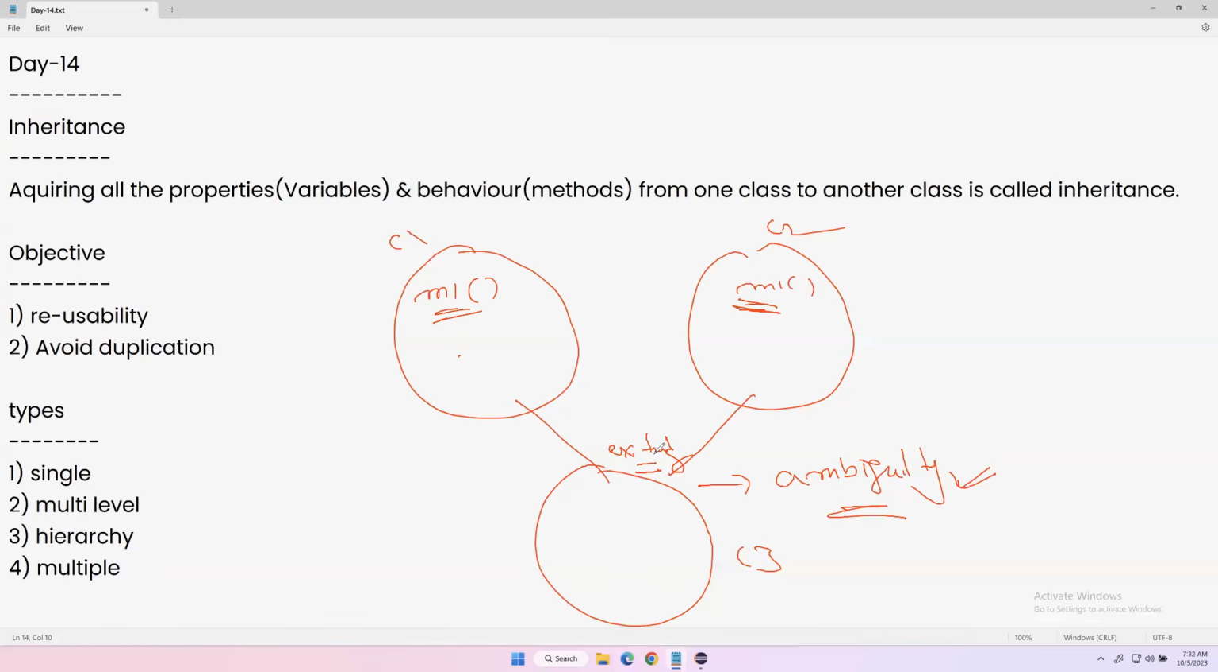Now you will get one question here. If we have duplicate methods, then the problem comes. But if you don't have duplicate methods, it should work, right? We have M1 in C1 and M2 in C2. So M1 from C1 will come and M2 from C2 will come. After extending, M1 and M2 will belong to C3. So if you don't have any duplicates, we should not have any problem, right?